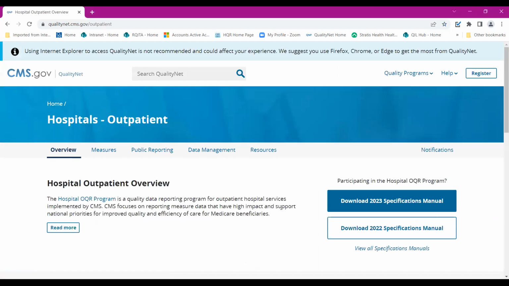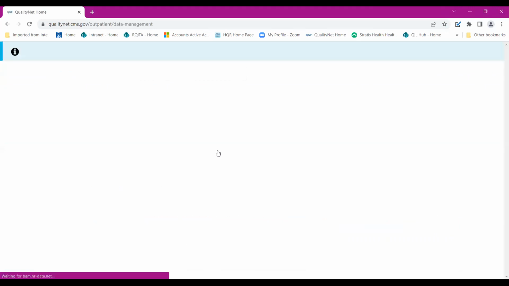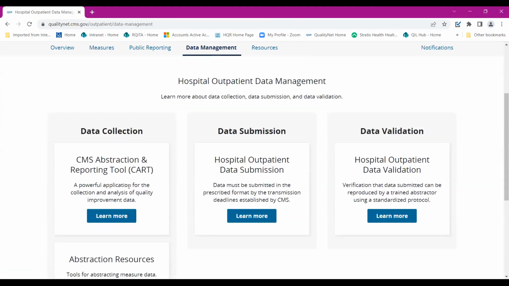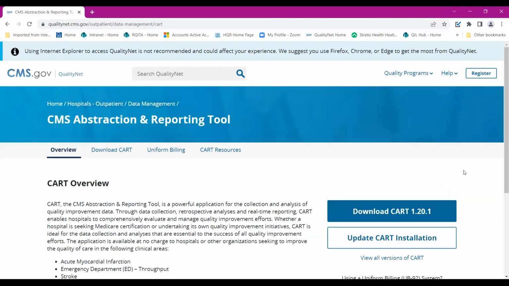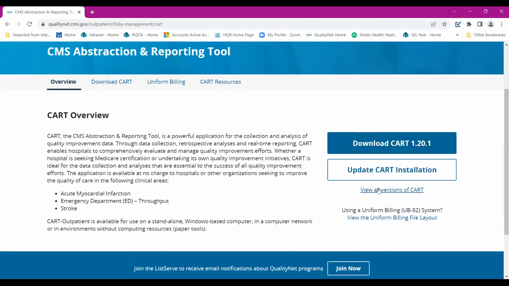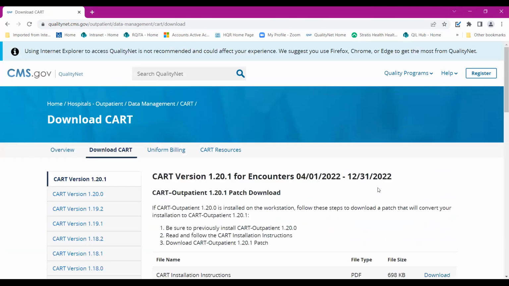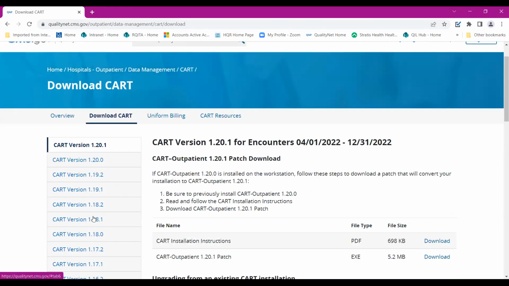So to find the outpatient, we clicked on outpatient. We go under data management and the data collection tool, CART, the abstraction tool. Okay, just to show you, I'm going to click on view all versions of CART. And here are all of the different versions. My recommendation, and it always has been, and it still is, is that before you abstract for a quarter, you come here and make sure that you have the most current version of CART.